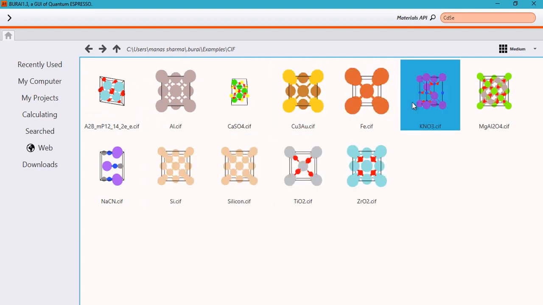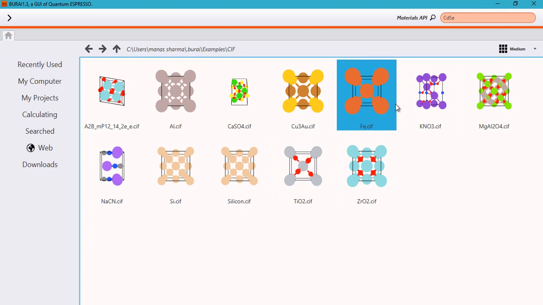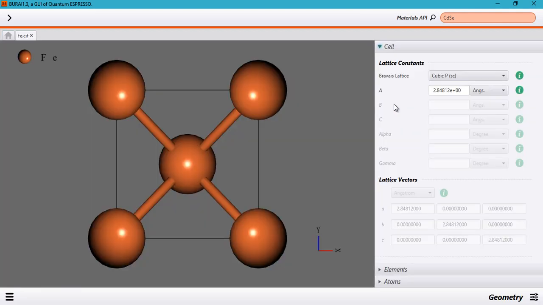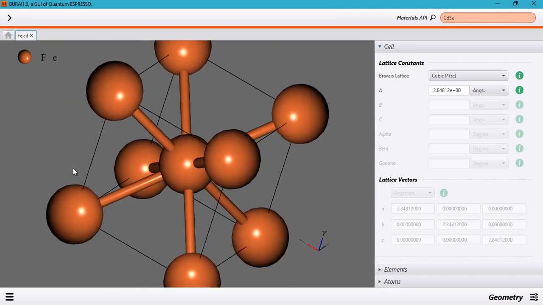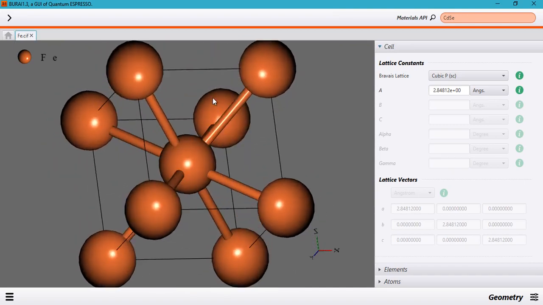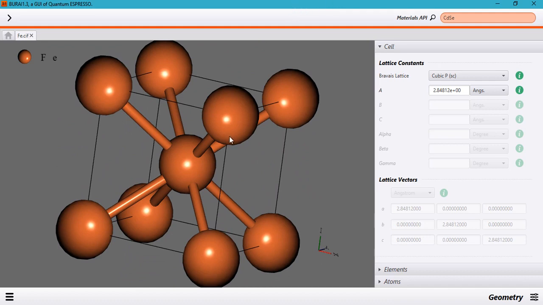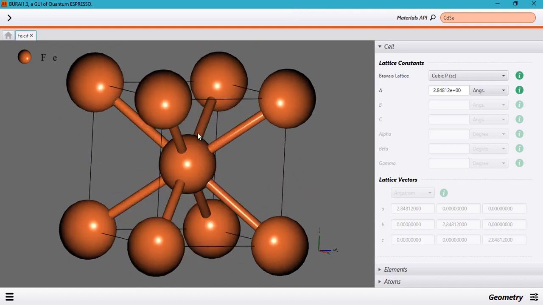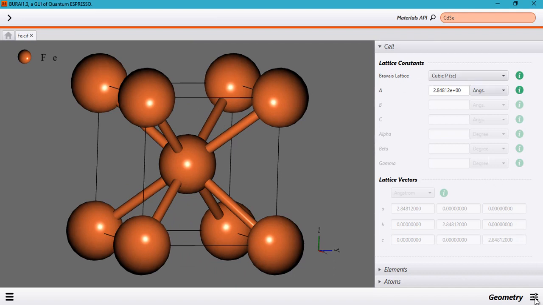In my case, let's say we'll be using an Fe system, that is iron, and it has a BCC crystal structure, that is body centered cubic. When you open it, you will see that currently you have the geometry tab selected. So here you can specify all the geometrical specifications for your system.